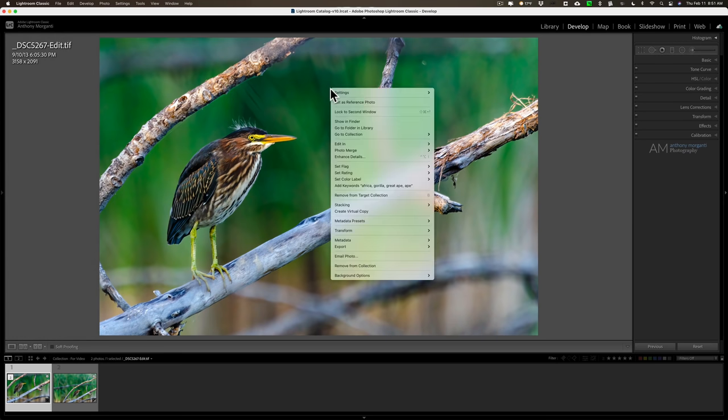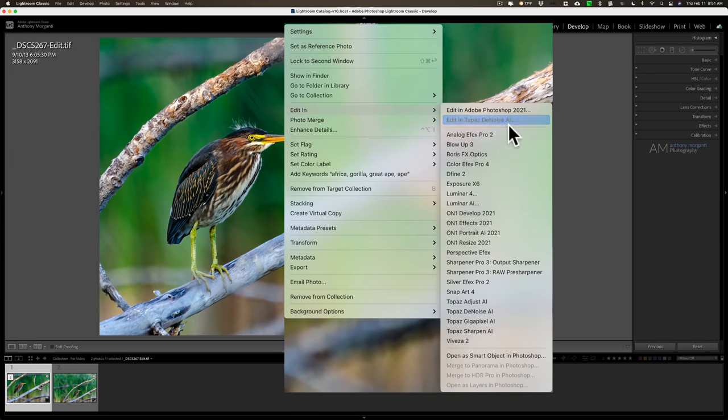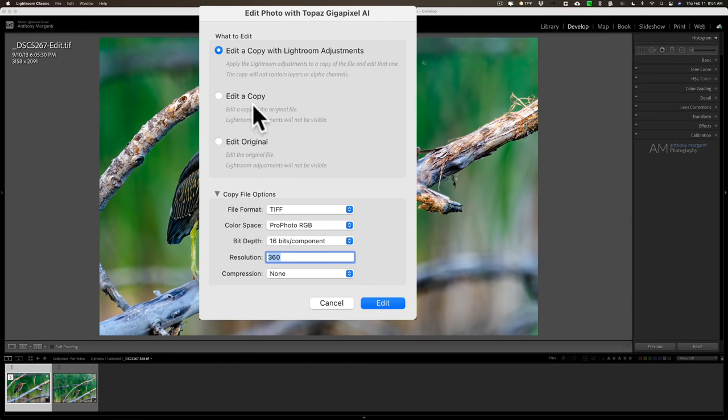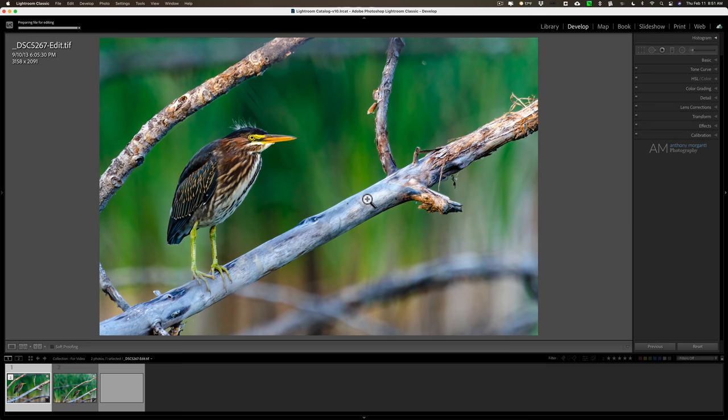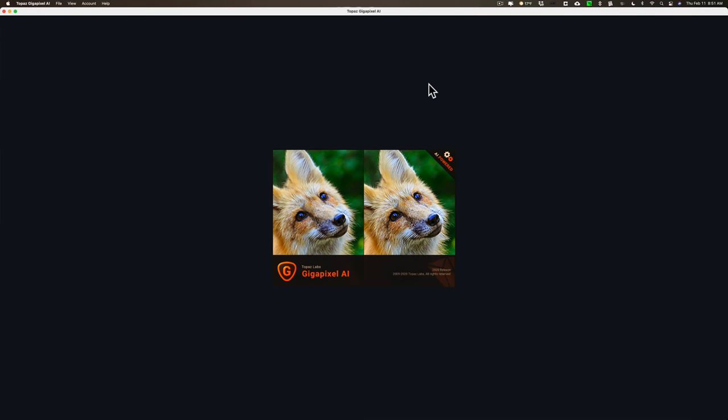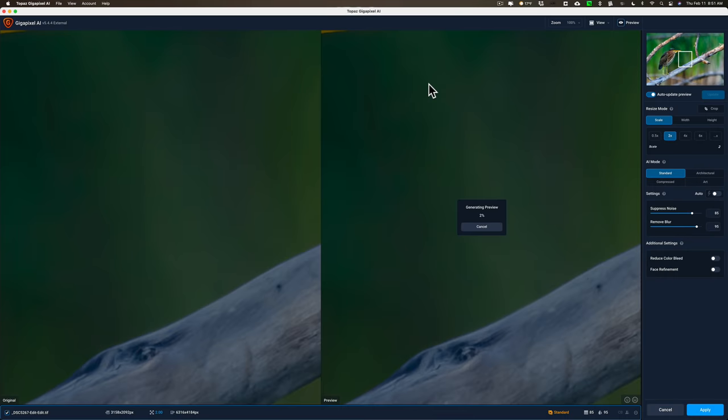So I'm going to right-click right on it, go down to Edit In, and go down to Gigapixel AI. Now, again, it's asking us, and because it's not a RAW file, I could edit a copy or edit original. But we need to edit a copy with Lightroom adjustments because we did a Lightroom adjustment. We cropped it. And I'm keeping these same settings that I used for Denoise AI for the copy file options, and I'll click Edit. Again, you can see the progress bar in the top left-hand corner. It's creating this TIFF file and opening it up into Gigapixel AI.